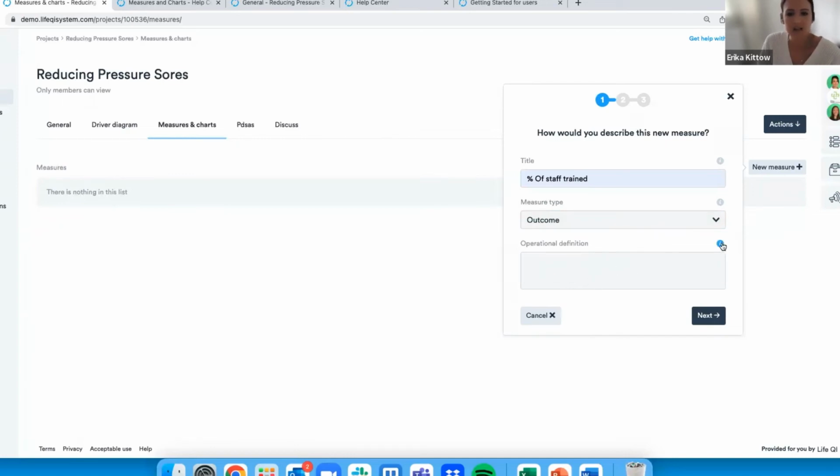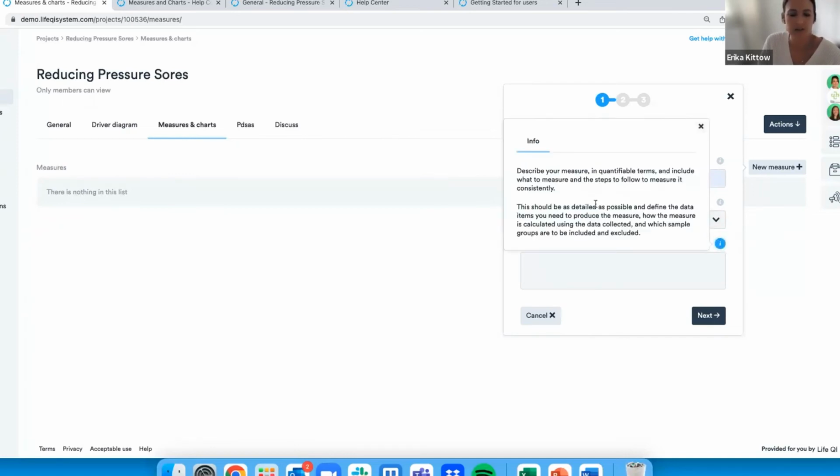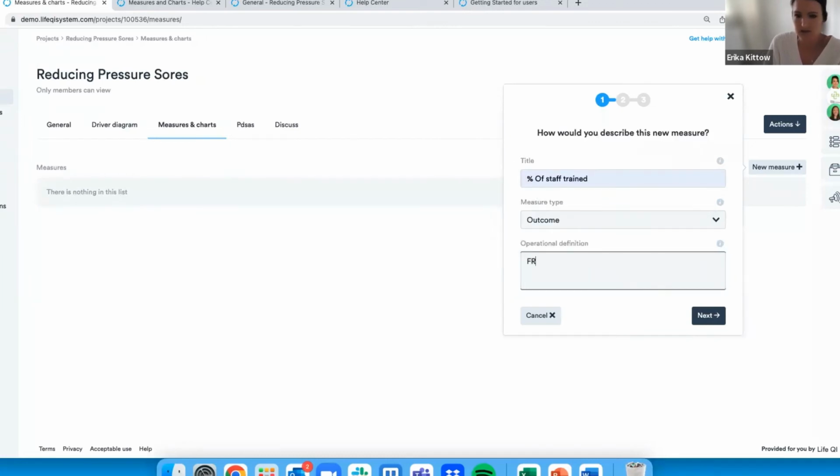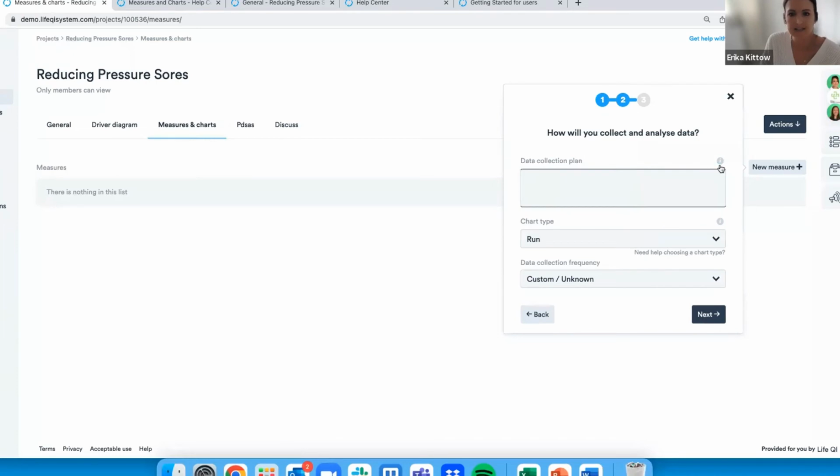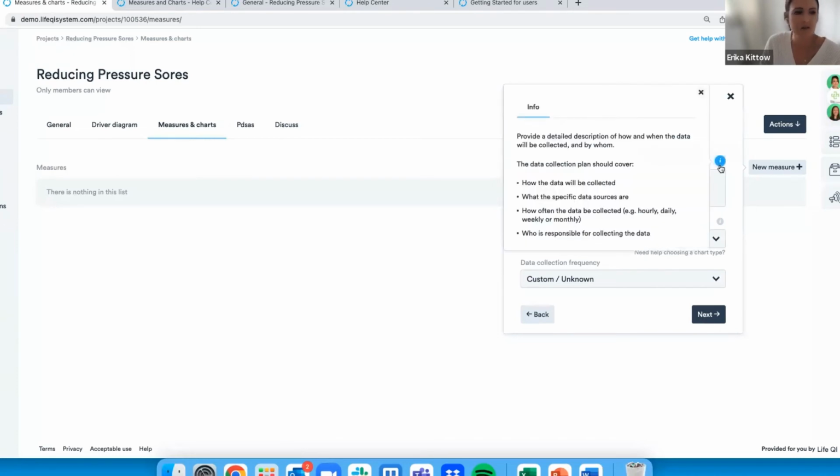We then have a section here for free text for our operational definition. This is where you can describe your measure in quantifiable terms and include what to measure and the steps to follow to measure it consistently. Again, this is free text. The operational definition and the data collection plan are particularly helpful for you to fill in if, for example, you are creating a measure but someone else in your team will come and add the data.